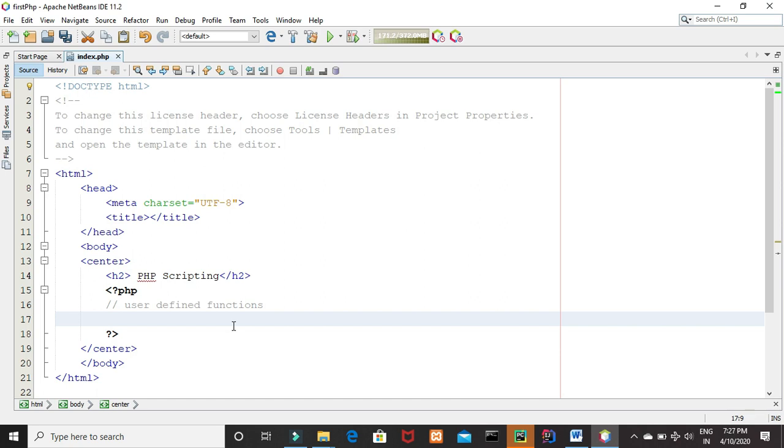PHP has over 1,000 built-in functions that can be called directly from the PHP scripts to perform a particular task. If we want to define a function to do a customized task in our script, then that function is known as a user-defined function. Let us see how we define a function.